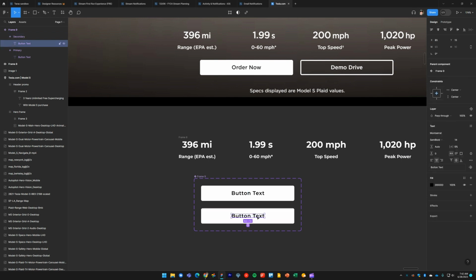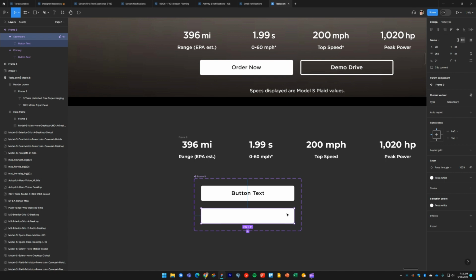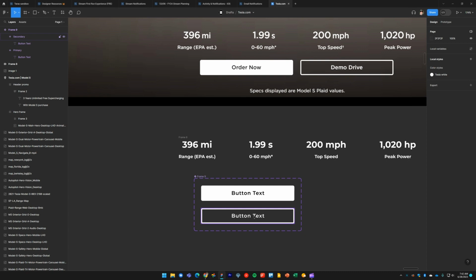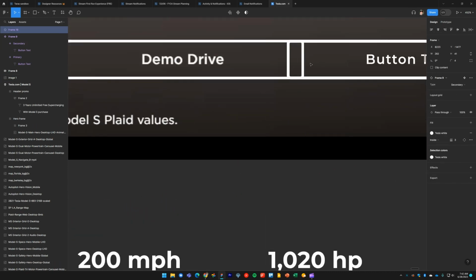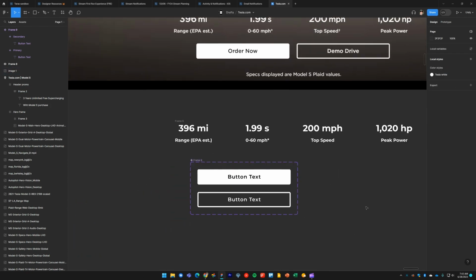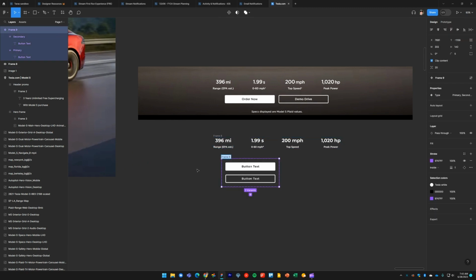For the secondary button, we'll turn our text into our Tesla white, and we'll flip the fill to the stroke, to the outline inside. I'll put an instance of this here so we can see, yeah, that looks correct. So it's a 3 pixel border. All right, so here's our first component. We'll call it button.